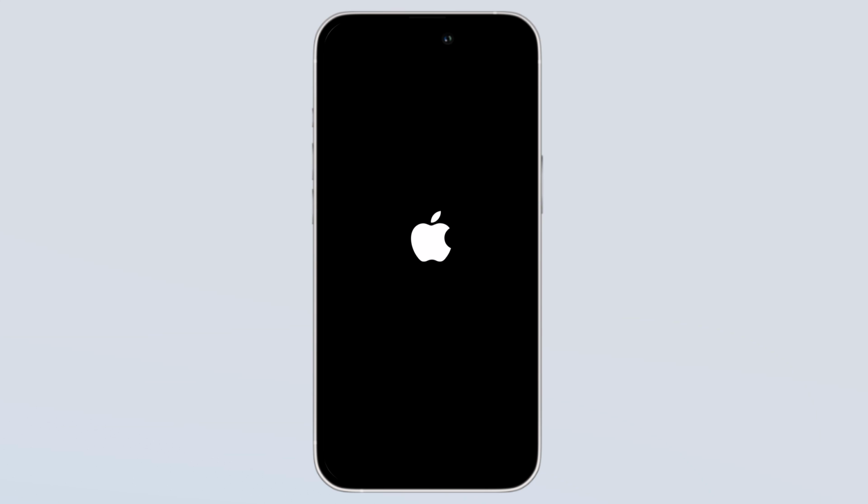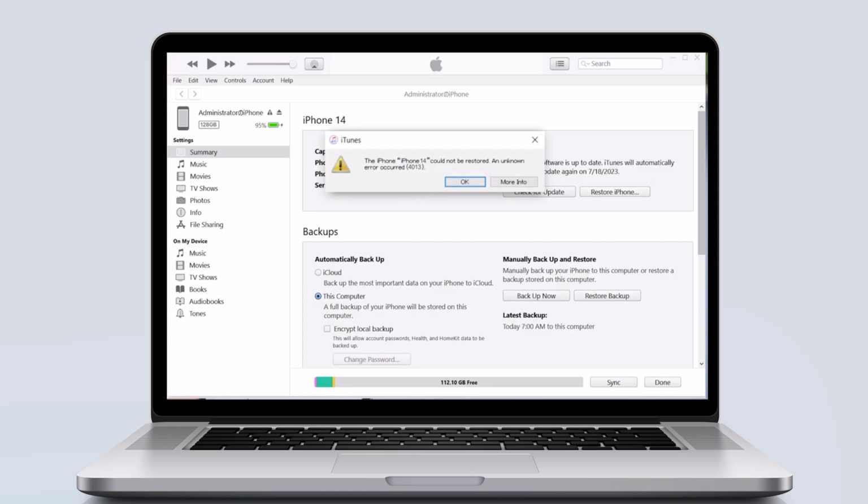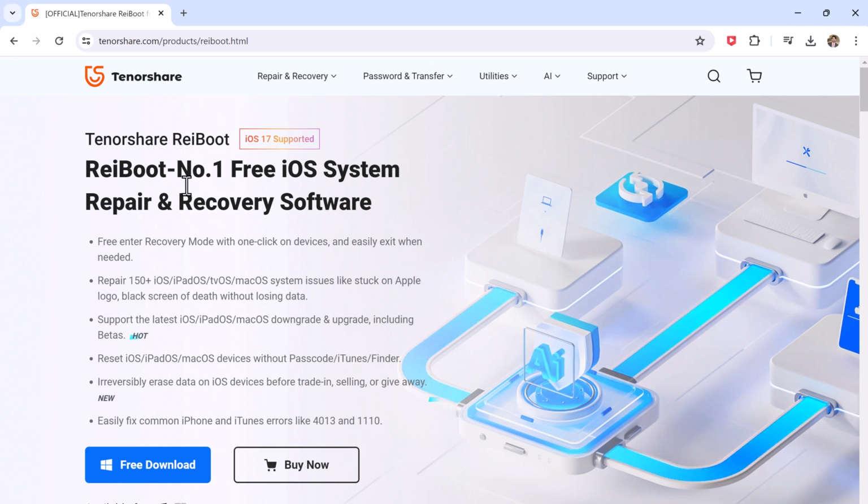Today we are tackling a common issue: your iPhone is stuck on the Apple logo and iTunes is throwing you error codes 4013 or 1110. These error codes indicate a communication issue between your iPhone and iTunes during an update or restore. This can happen for various reasons, like faulty software. Don't panic, we can fix this without losing your precious data.